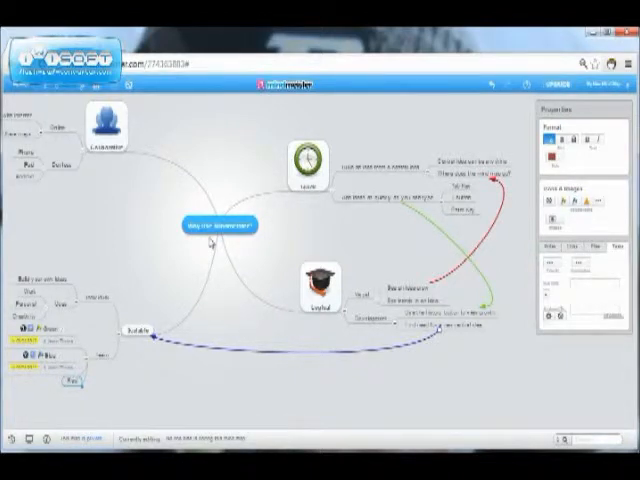The next tool is connections. You can build connections with these arrows. I have a blue, a red, and a green connection that I have added to show additional connections to ideas.